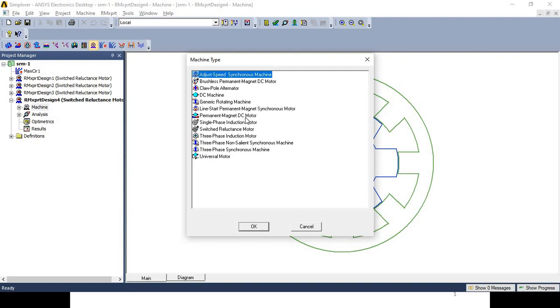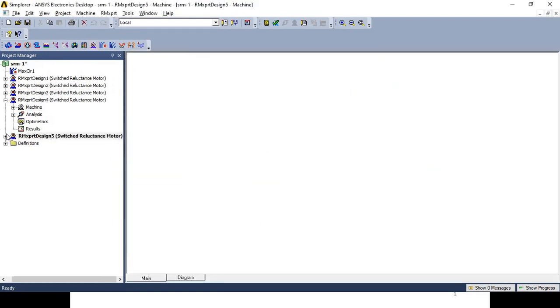We had discussed that we designed the switch reluctance motor, so I will insert the switch reluctance motor RMXprt design.